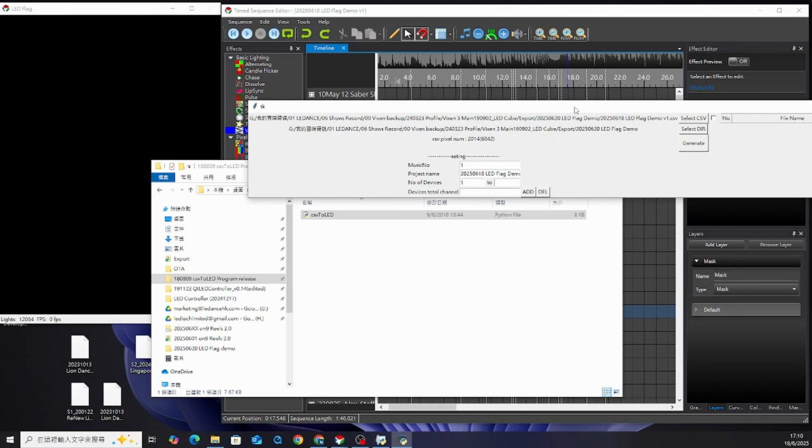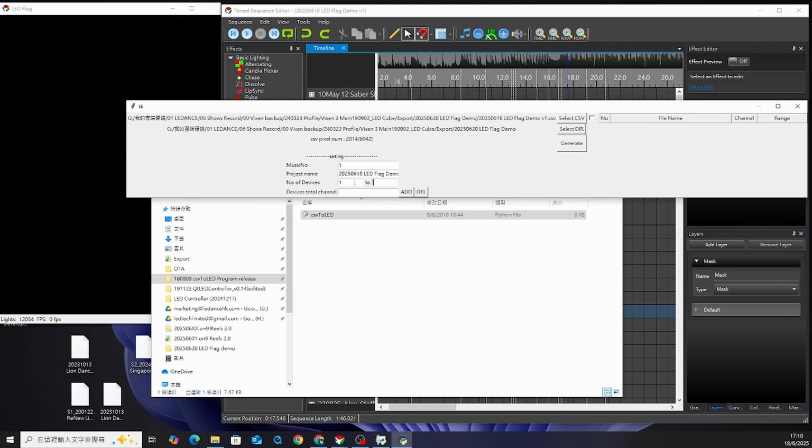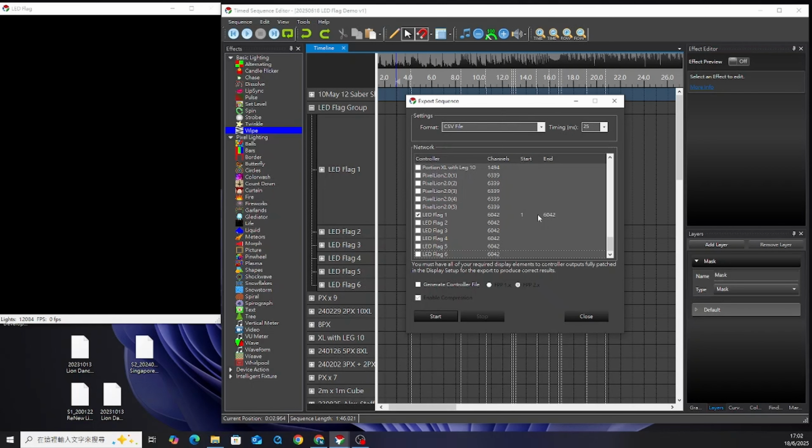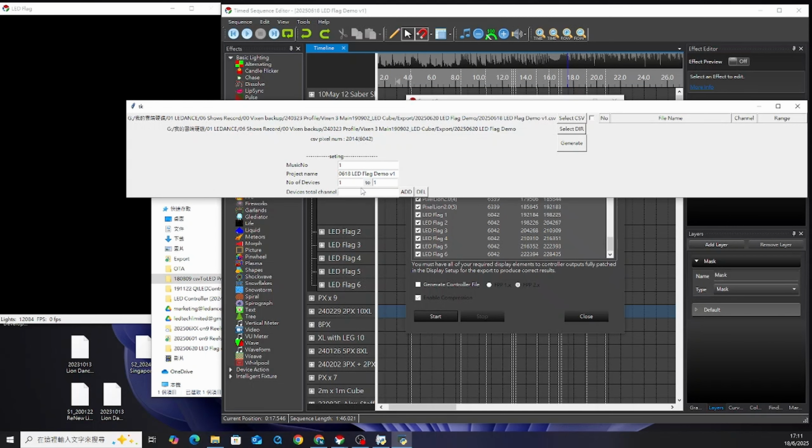Okay. Don't generate yet. There is some information we need to set. We've got one device, so just set that as 1 to 1. Song number can be tweaked later. No biggie. You may leave the project unchanged. Then, for the device's total channels, remember that 6042, which is the end pixels from earlier, punch it in, tick the box, and generate.